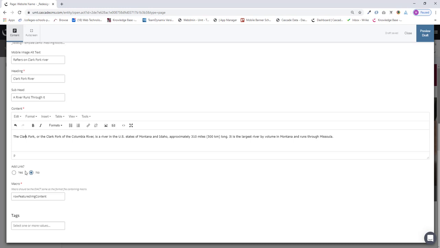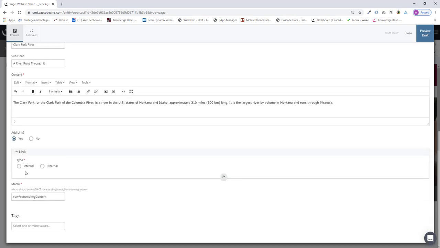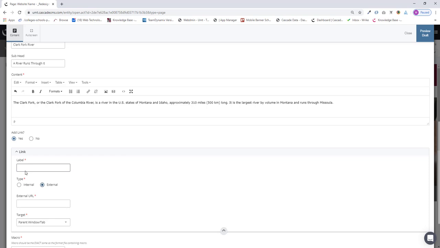Now the next thing, we can add a link, which is optional, and I'm going to do that. So I say yes. In the link window, you can choose internal or external. Internal will be linking to a file or a folder somewhere else on Cascade or one of the sites that you manage. I'm doing an external link because it's going to be the Wikipedia article to the Clark Fork River. In the label is where you enter the link text. So I'm going to say Wikipedia article on the Clark Fork River.